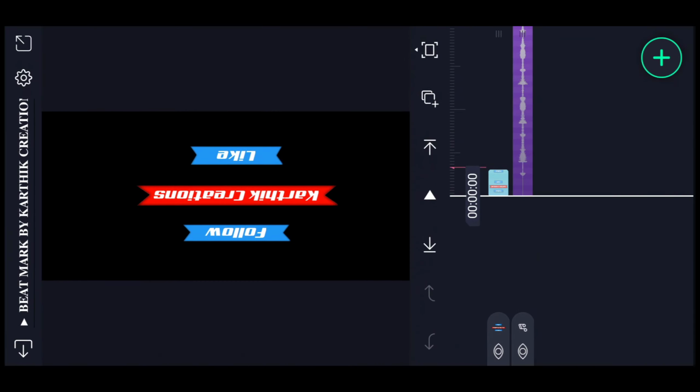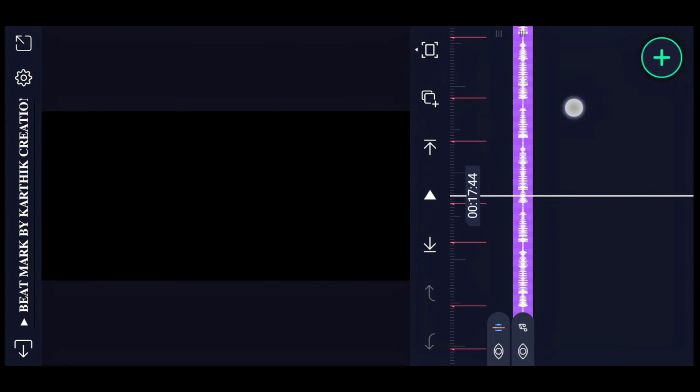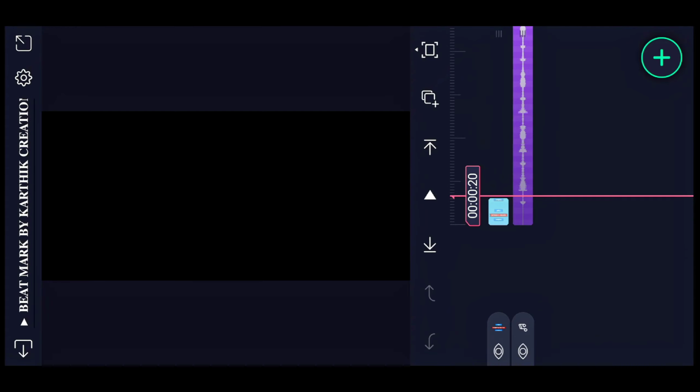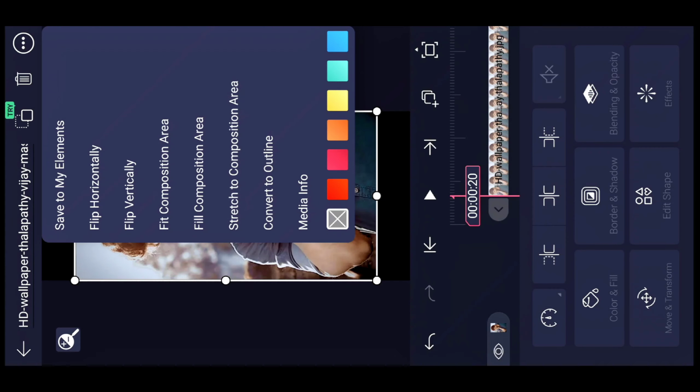Open Beatmark. Click on the plus symbol and open media, then select a photo. Click on the three dots and choose fill composition area.